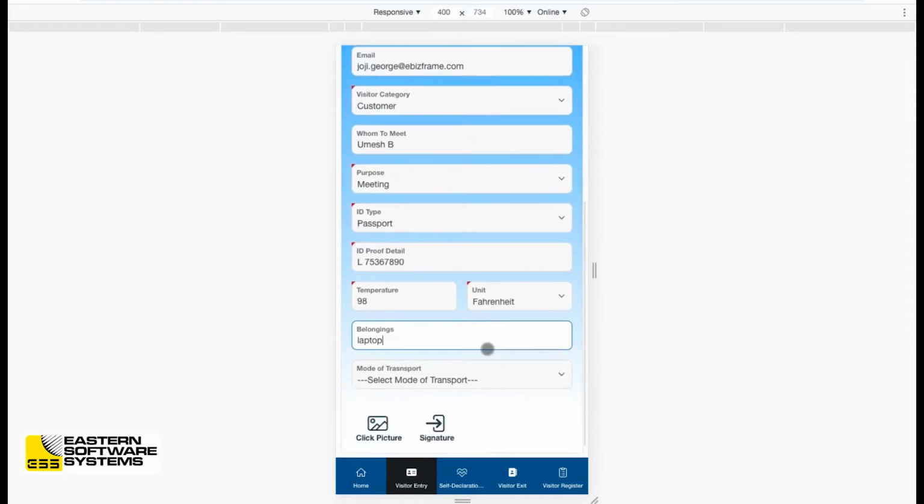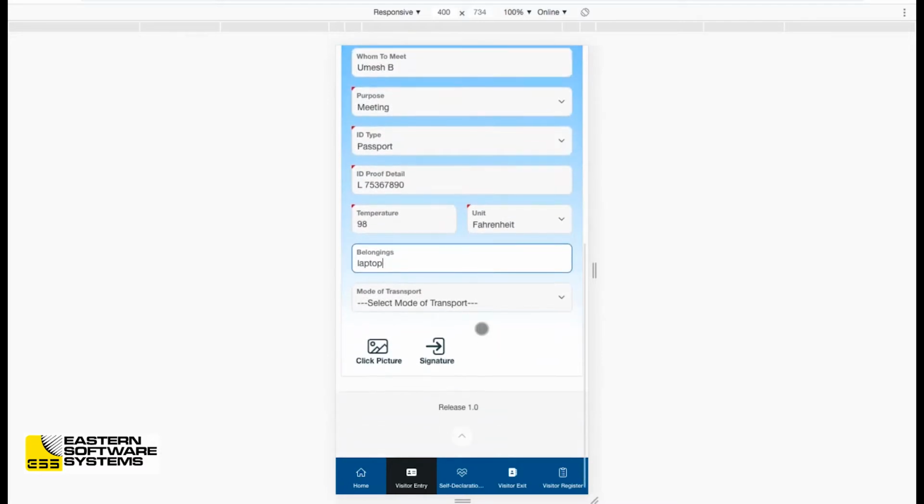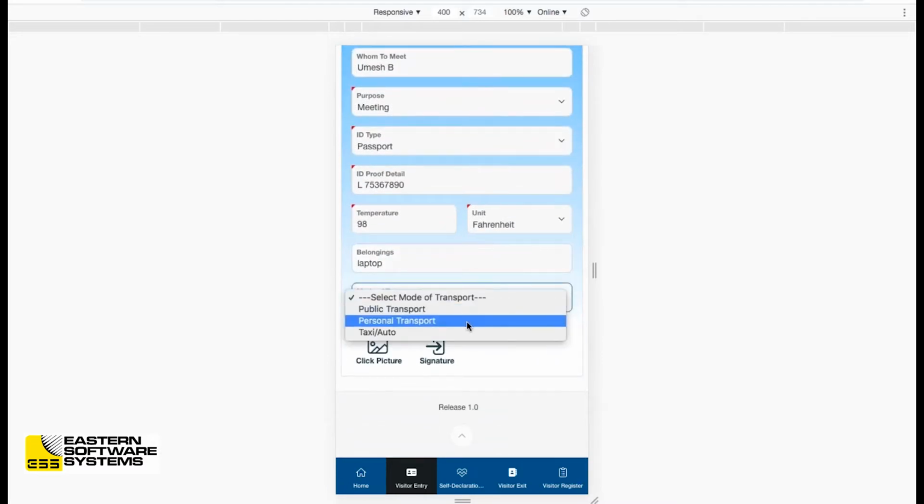Now, this is also another critical point. Even if it is the second or third time, we would ask every time he comes to our office what mode of transport he chose to come to our office, whether it was his personal transport, public transport, and so on. Reason being, God forbid, if this person tests positive for COVID, and we have to go back and trace, then this information will be very critical to know whom all he came in contact with, what was his mode of transport, and so on.